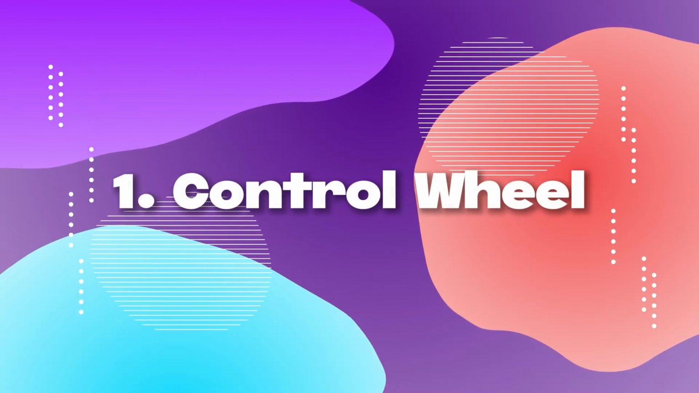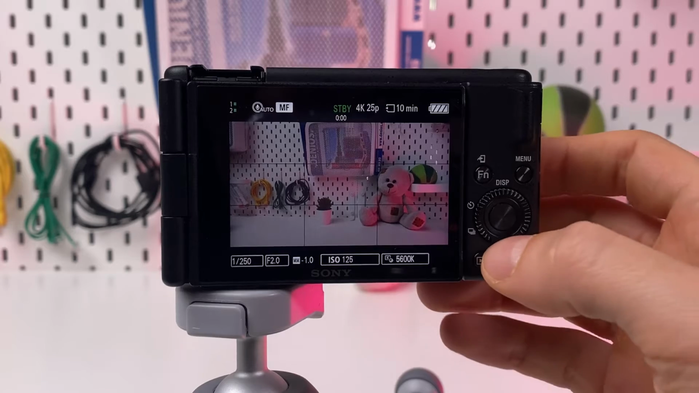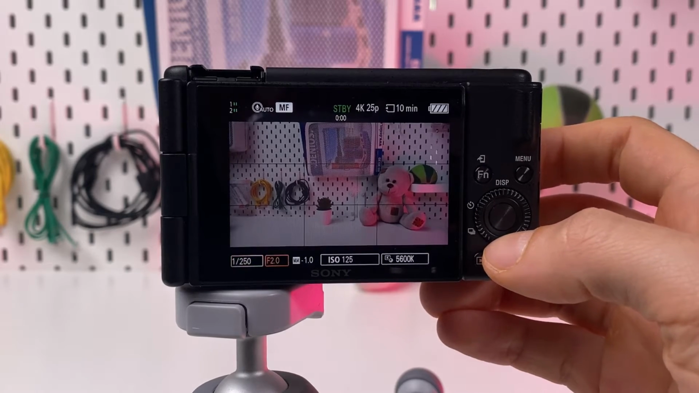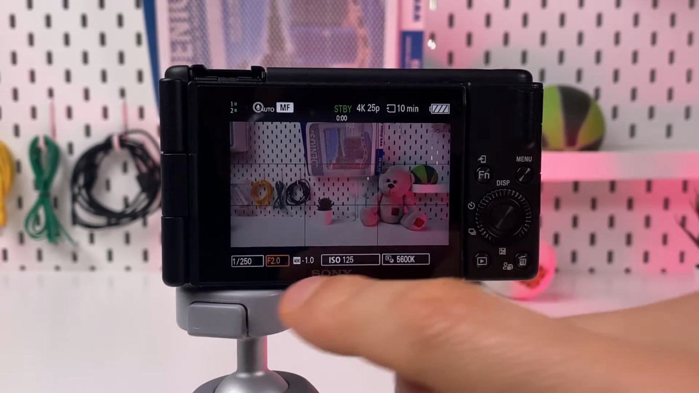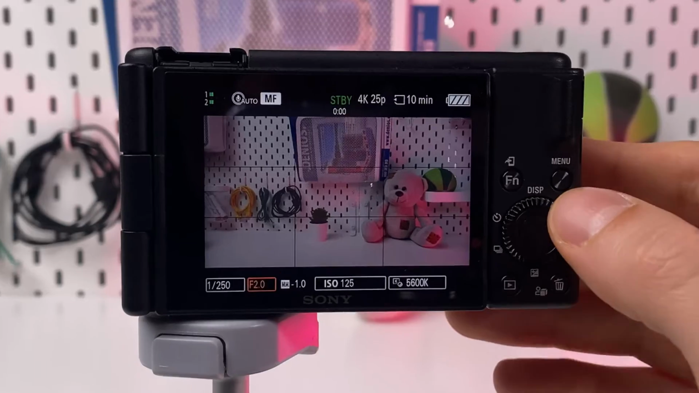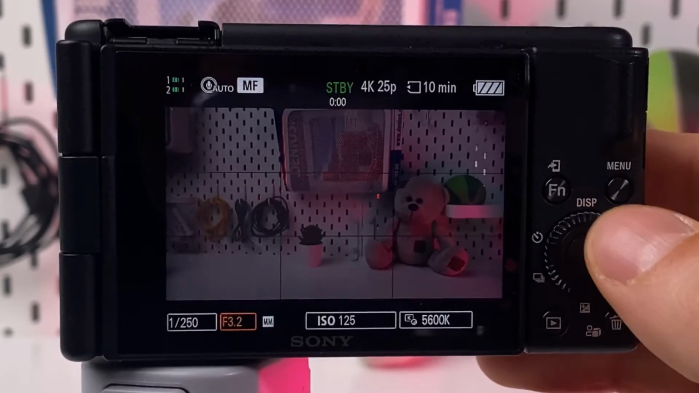Method 1. Control wheel. Press the control wheel downwards to toggle between shutter speed and aperture settings. Once the aperture is selected on the display, turn the control wheel to adjust it.